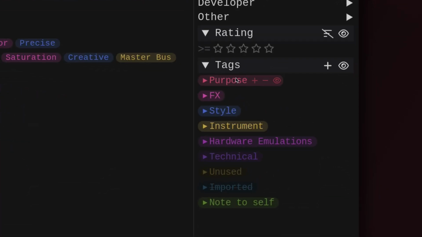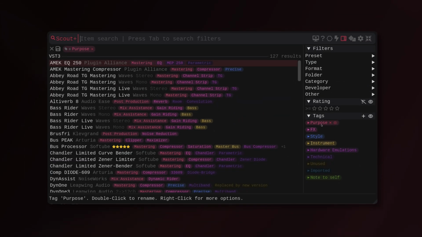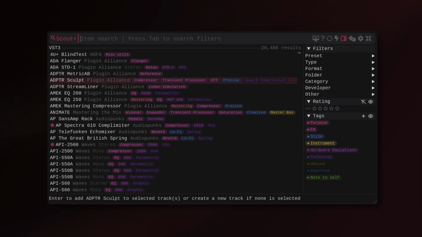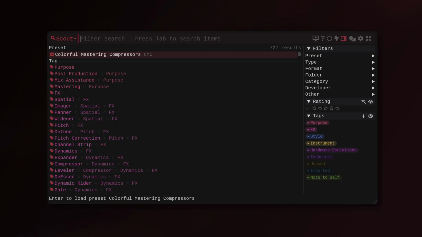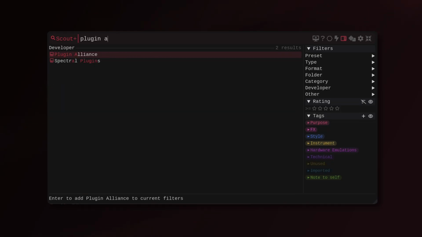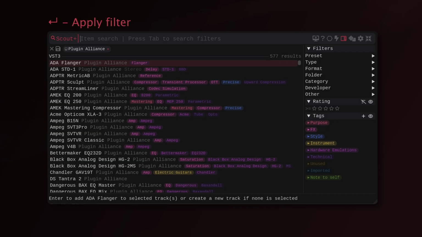Same goes for tags. If I hover over a tag, I can see the plus and minus signs. We'll talk about the minus sign in a second, but if I just hit plus, there it is. I only get results tagged by this tag. But there's a faster way to do all that. Let me press Tab to enter filter search mode. Now I can type plugin alliance and hit enter. Boom! Only plugin alliance plugins.